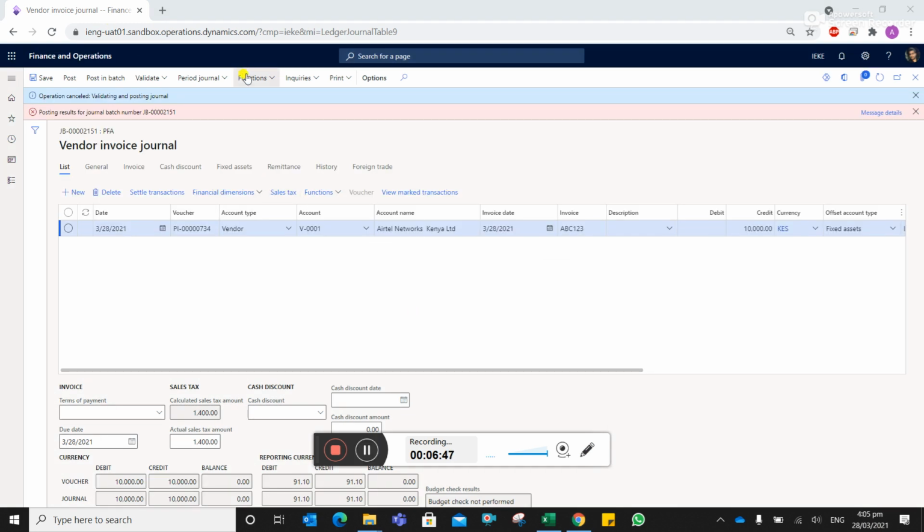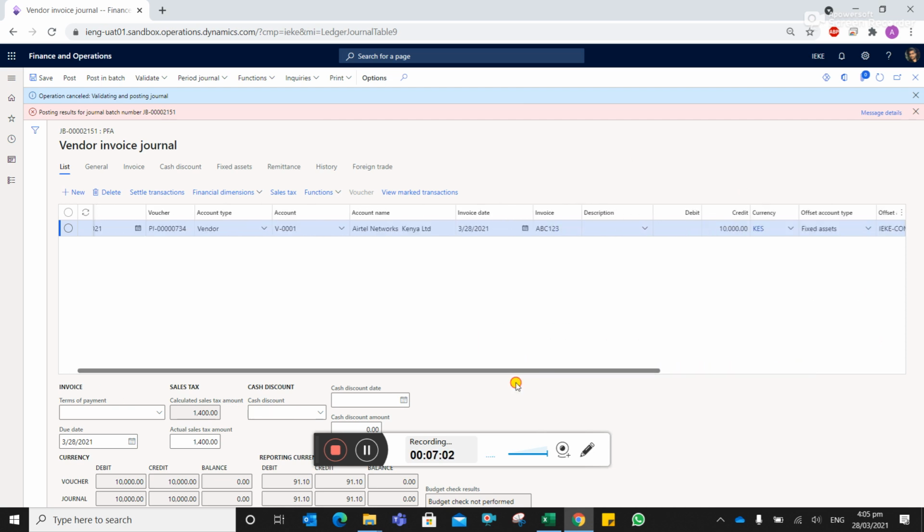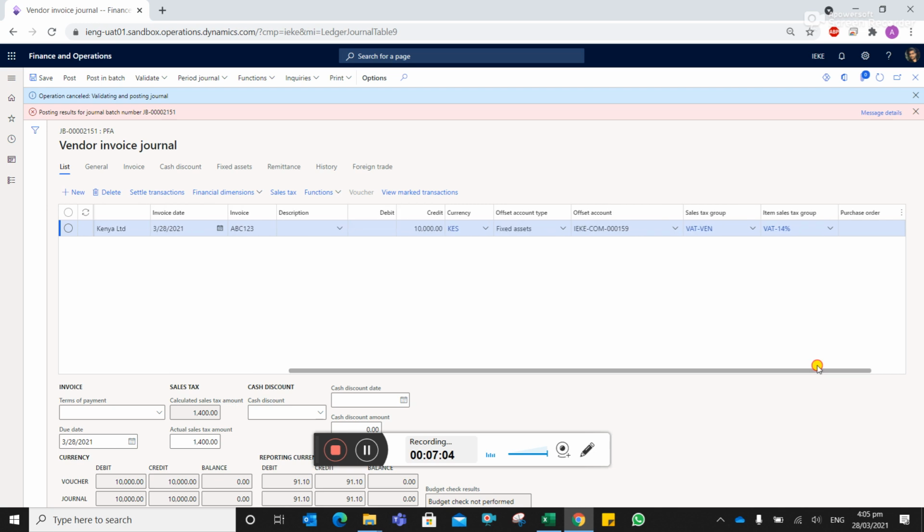Okay, so we get an error over here. The reason for this error is what I explained earlier: if you have already acquired an asset, you cannot do a multiple acquisition for the same. This is a control that is embedded in the system. So that's how you can account for a fixed asset.